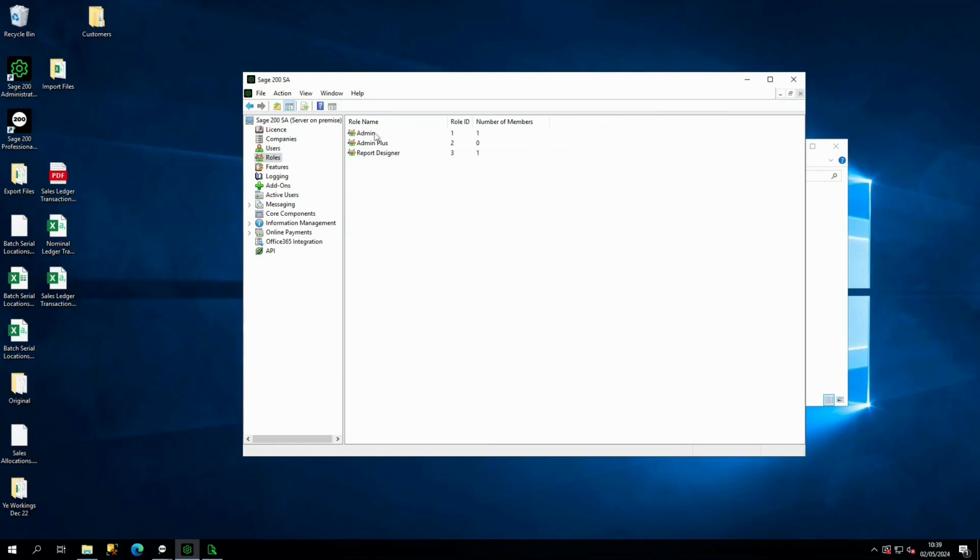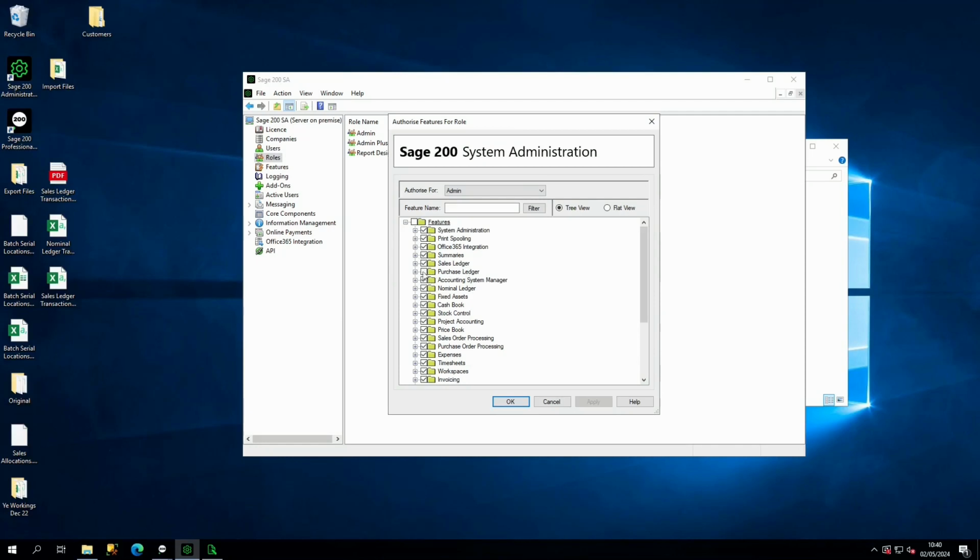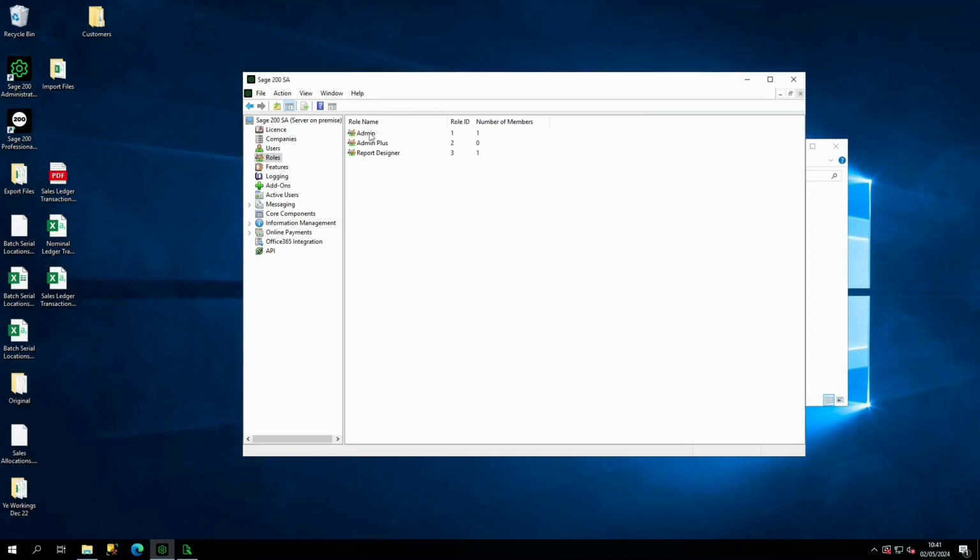So I'm happy to give this new report to all of our admin team. There is only one person in there and it's me. So if I right click on the role and select features, you can see the Purchase Ledger top level folder is unticked. And if we expand that, you can see that the feature that isn't included is the Purchase Ledger 12-month net purchases report that we've just added. So tick that option to include the feature within that role, select Apply and OK.